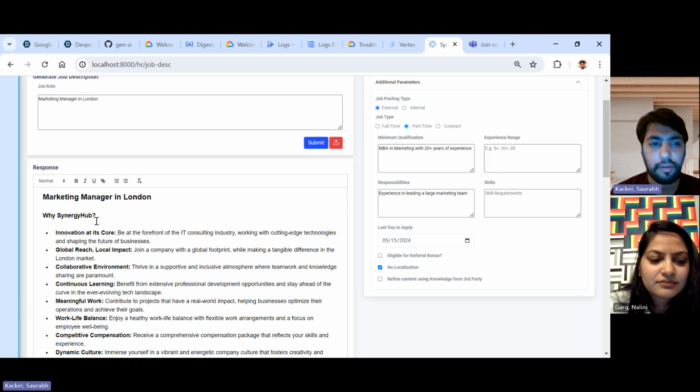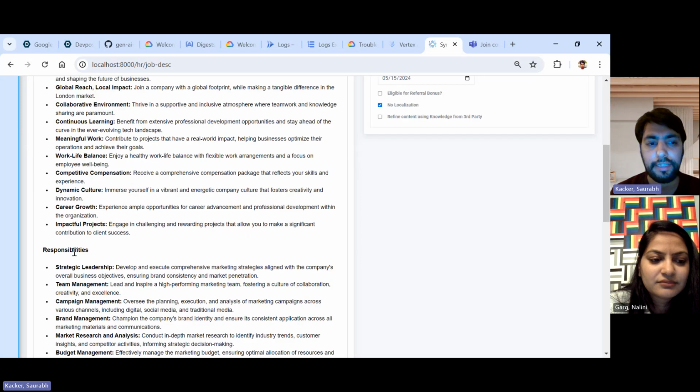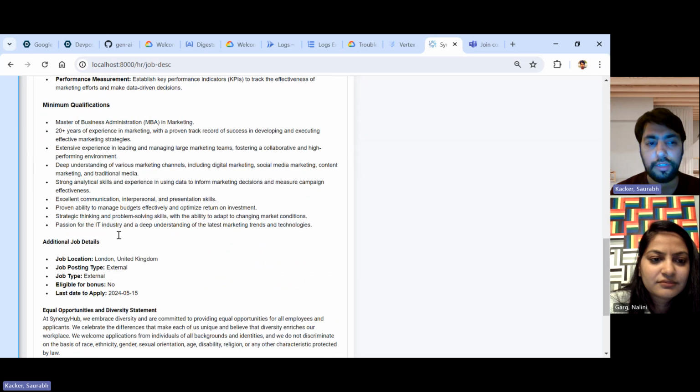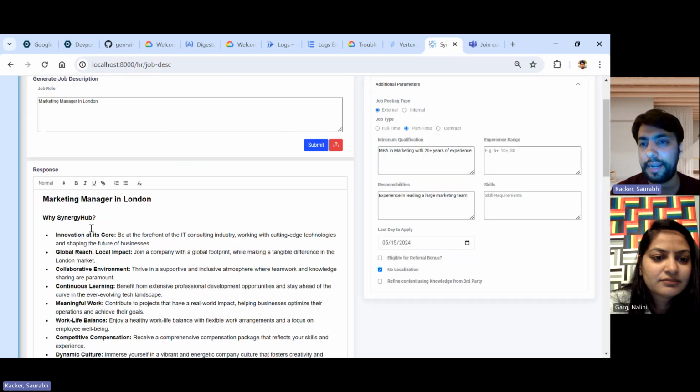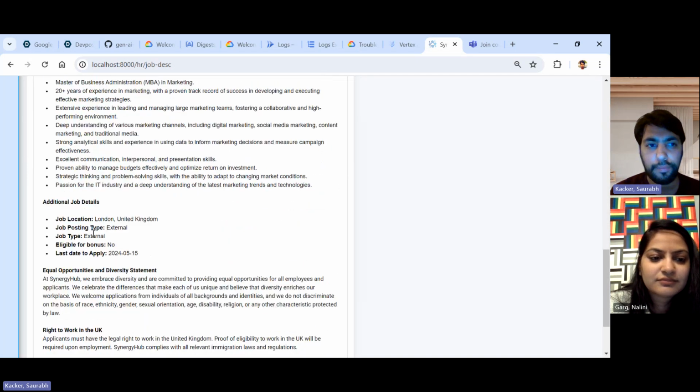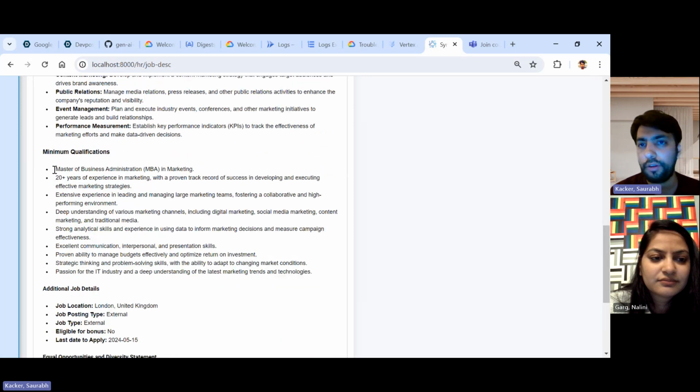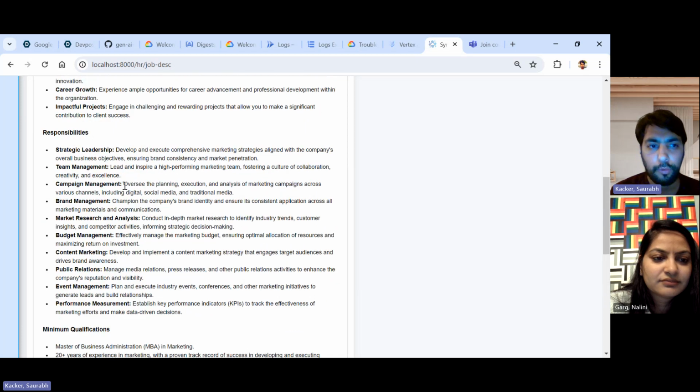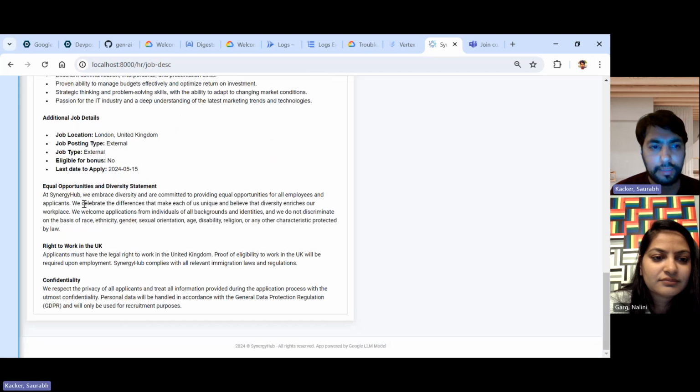We have sections here: why Synergy Hub, responsibilities, minimum qualifications, additional job details. But if you remember our technology one, the sections were totally different. So whatever job descriptions that we generate for marketing, it is going to follow this standard template that we have put together, right? And then it has taken all of those things into account, master's MBA in marketing with 20 plus years of experience that we've already put there. And you can see separate localized content just for the UK region with all the GDPR things that we have included.